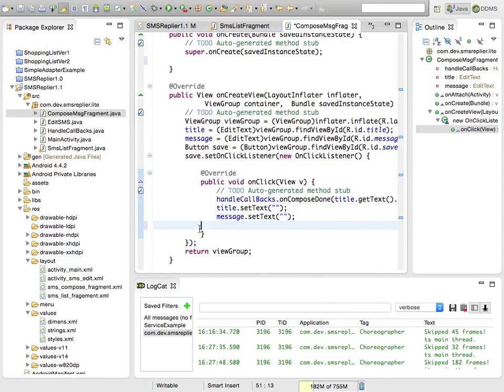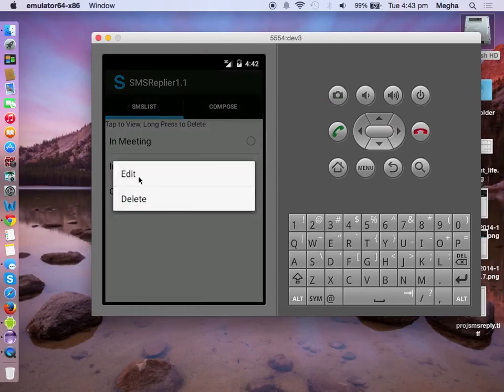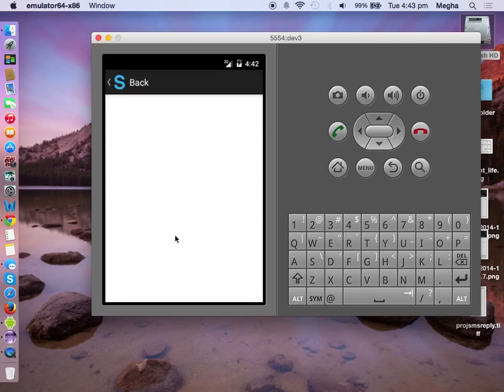So I'm going to add the edit option also. When we add the context menu option, when the context menu pops up, we have an edit option here. Once we click edit, it launches a new activity.